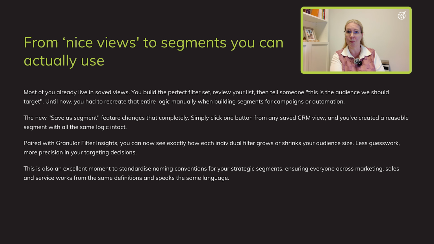It's a much shorter path from spotting an audience to doing something with it, whether that is a campaign, a workflow, or a report. Granular filter insights add transparency. As you add filters, HubSpot shows you how each one changes your audience size and flags filters that have no effect. That helps you test your logic and avoid unpleasant surprises where a segment is smaller or bigger than you expected.